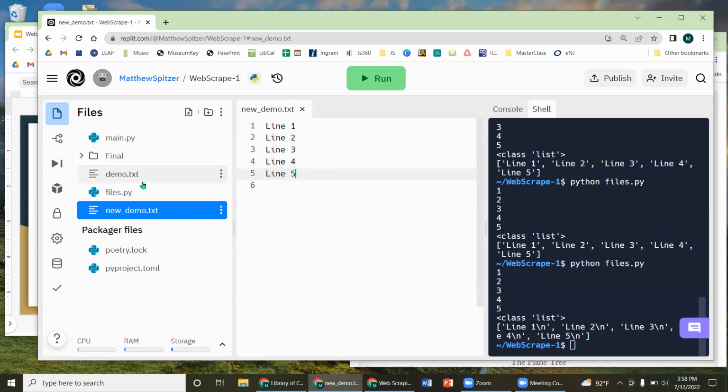So now, yeah, we made a new file, opened it, changed it, and saved it back again to something else. So now that we have these basic tools, that's all we need to go onto web scraping now, because now we can actually save that data.